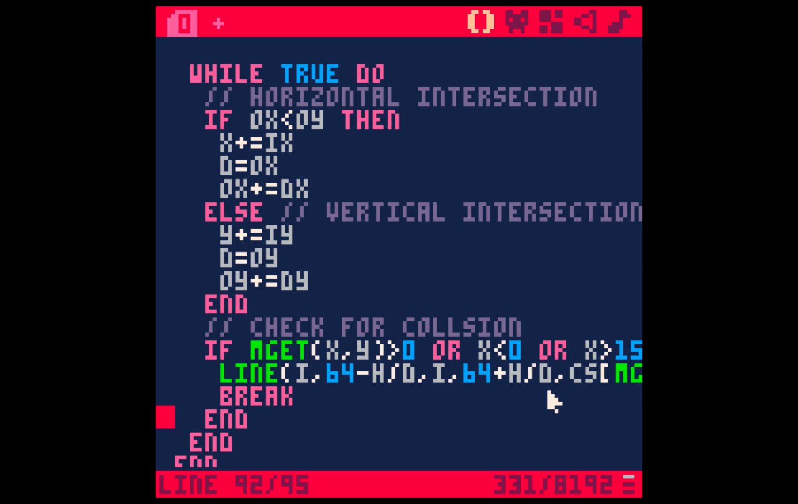So that is the entire algorithm. Let's see it in action. We've got the different colors of walls being drawn. Farther away lines are being drawn shorter to give a sense of depth. And that's pretty much it.